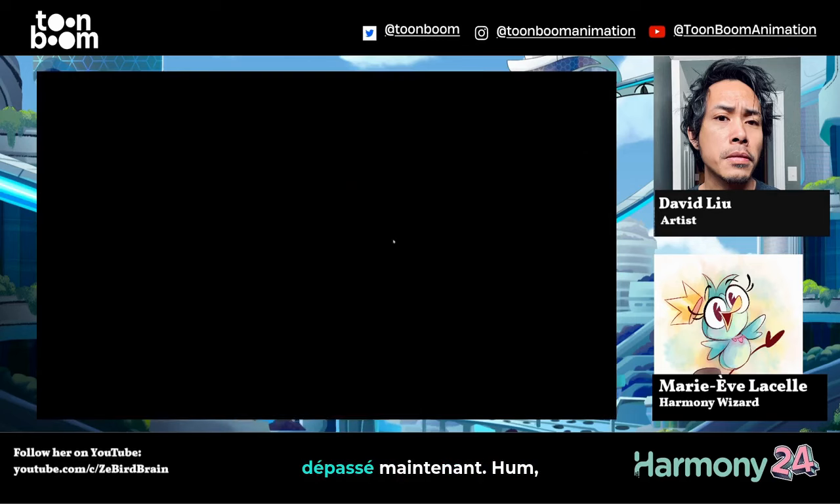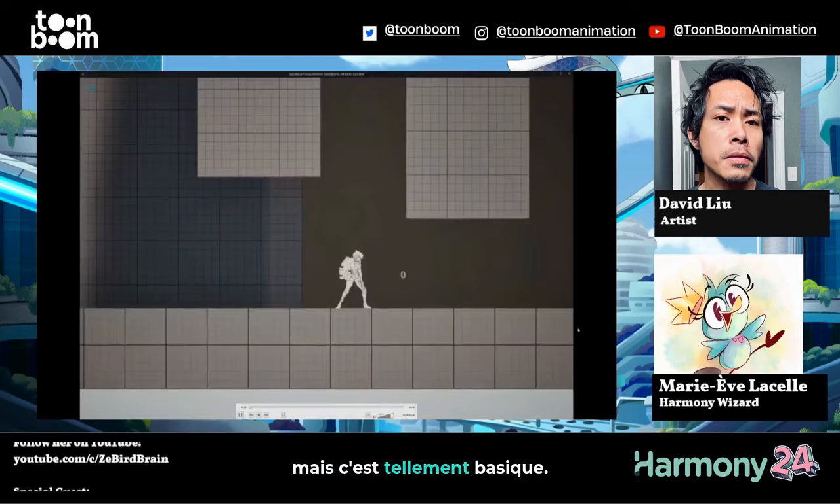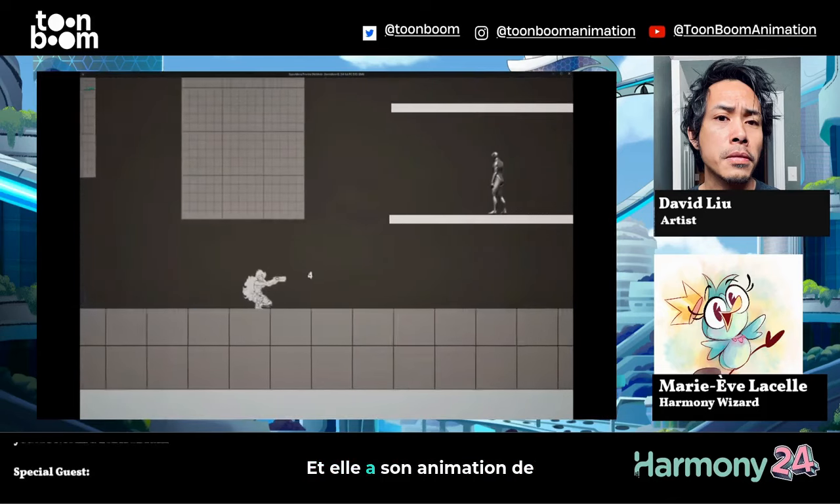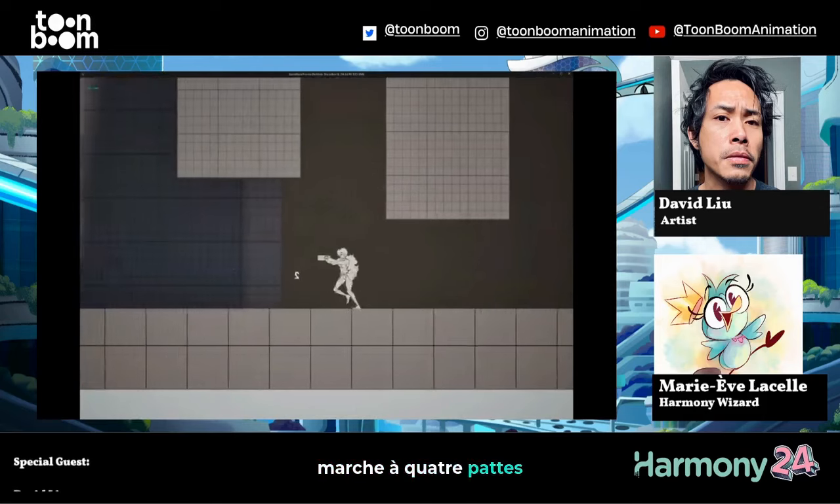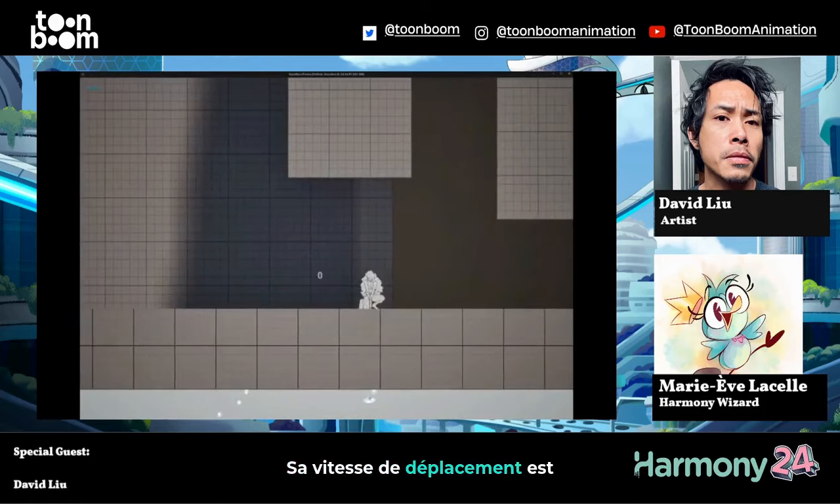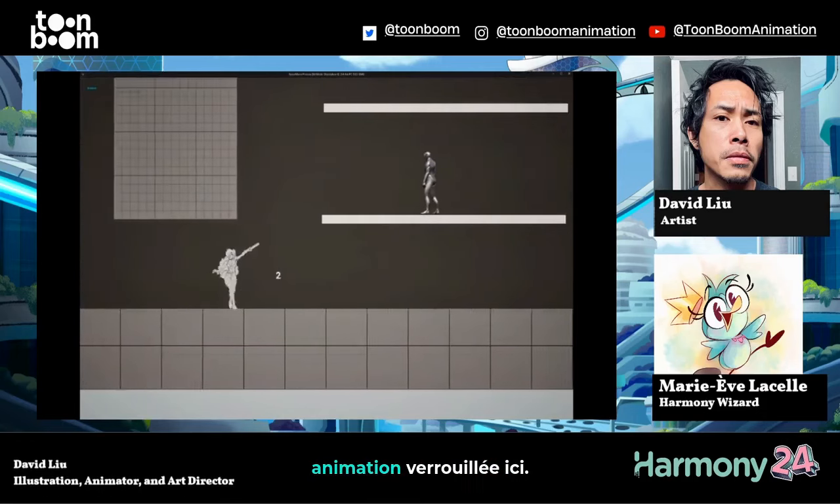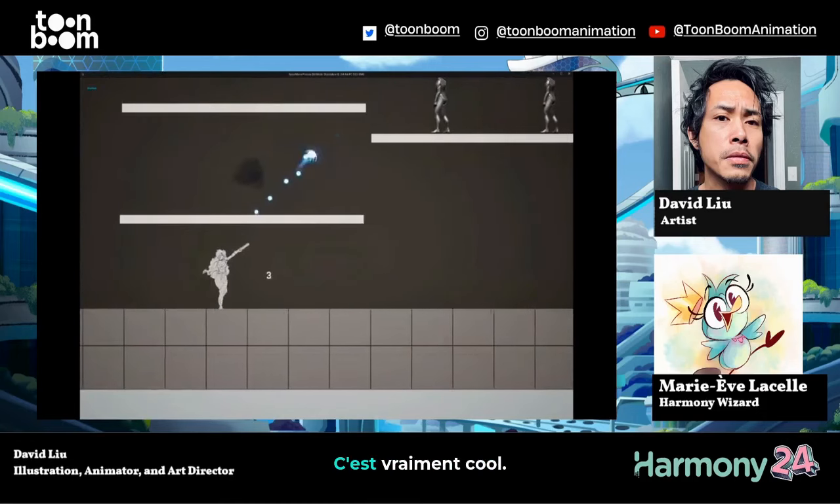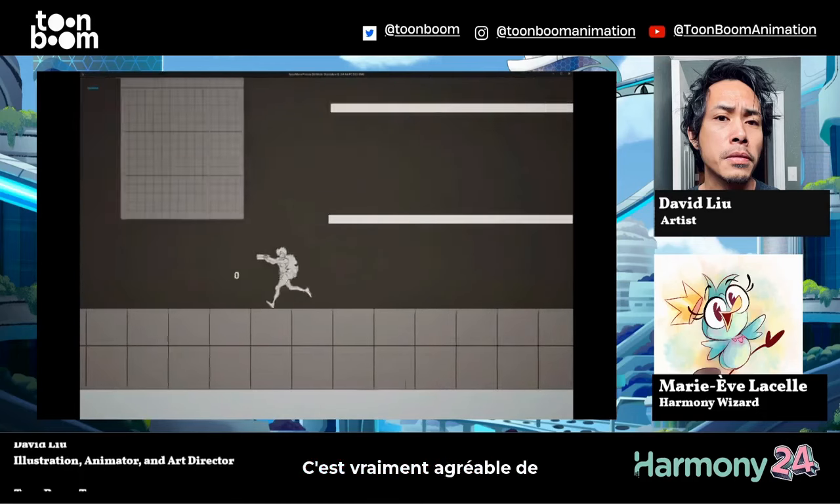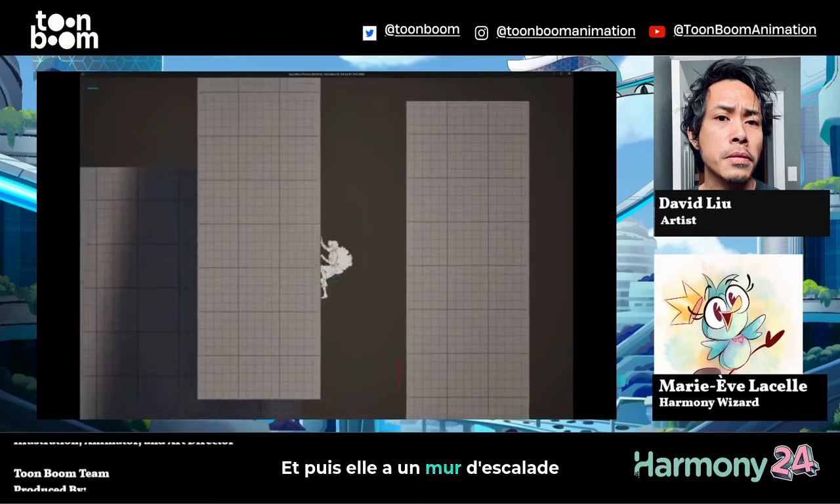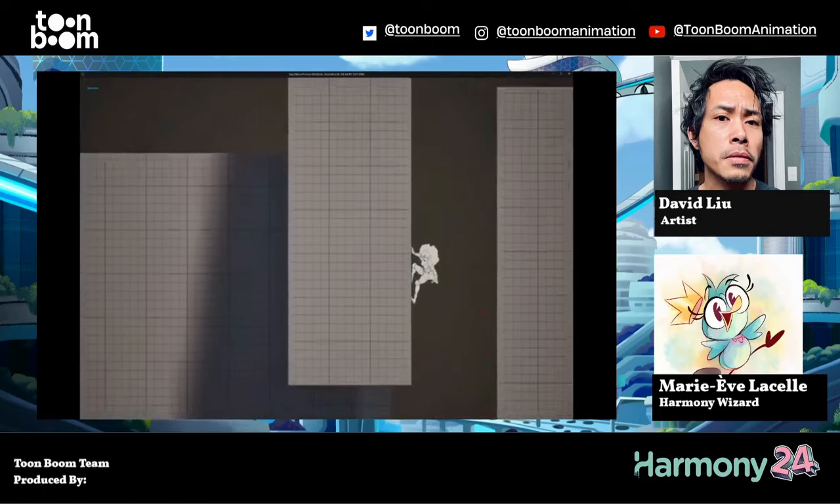This is outdated now, but it's still interesting. So this is all of what we were showing kind of in context, and she has her crawling and shooting animation. Her movement speed is a little bit slower here, but we definitely sped it up. And so she has her locked animation there. That's so cool. It feels really nice seeing it all together, and then she has this cool wall climbing. Oh, beautiful.